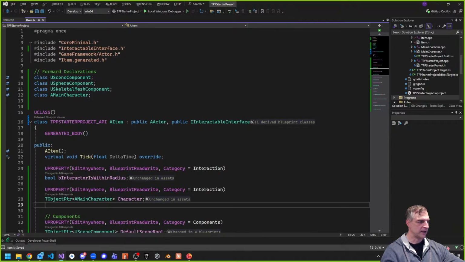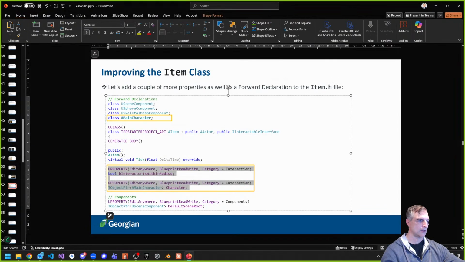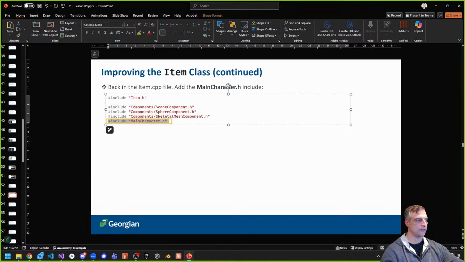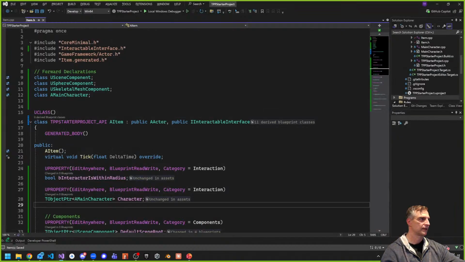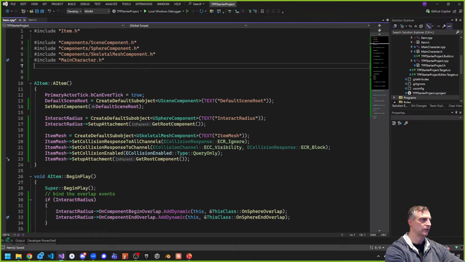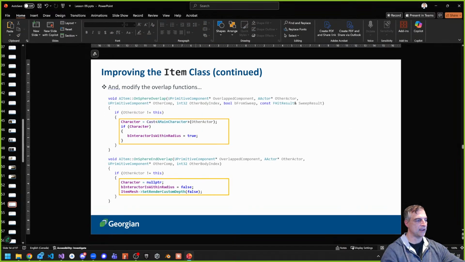The other thing is that we have a reference to a main character called character, and we're going to use these to keep track of what is interacting with the item. That's what we're going to do. Okay, next. What I want to do is, back inside of the .cpp, grab this. So again, I'm adding in an include for the main character. So I'm going to rearrange those. And the next piece that I want to add in is I want to change up what it had before inside of my overlap function.